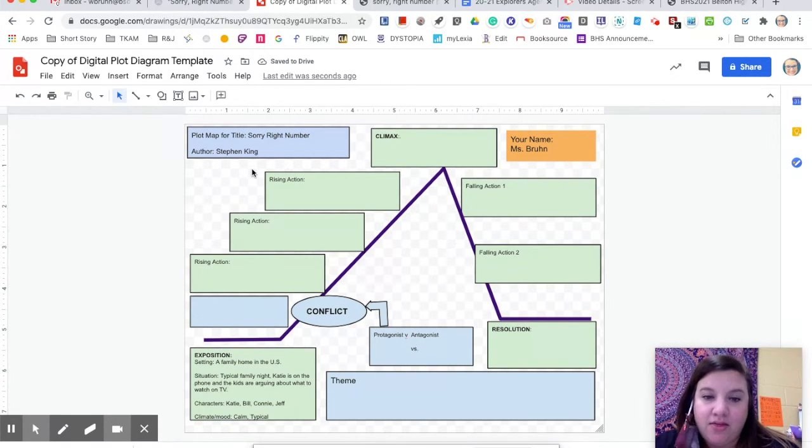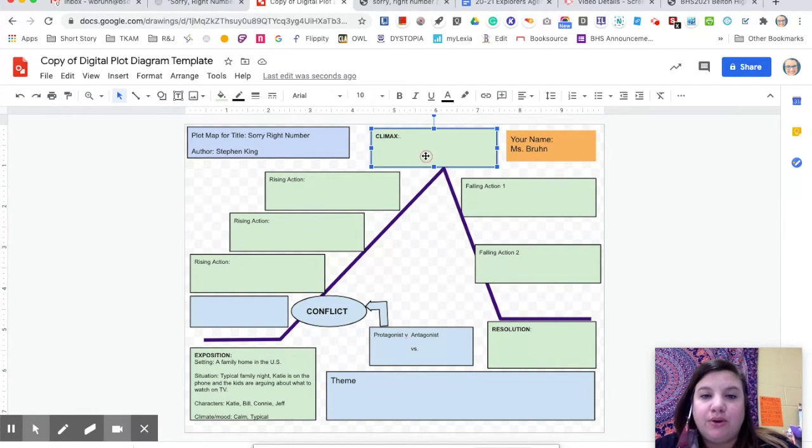Okay, so then the next thing that I would suggest doing is filling out the climax, because once you figure out what the climax of the story is, then you can fill in the rising action, the falling action, and the resolution. We know the resolution will be at the end of the story, but what pieces fall under rising action and what pieces fall under falling action really depends on what you identify as your climax. So we need to remember that the climax of the story is the turning point for the character.